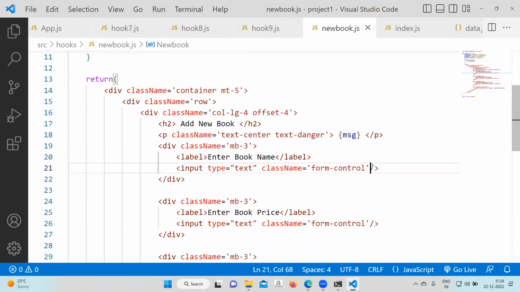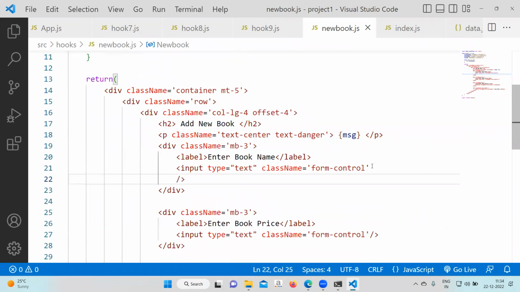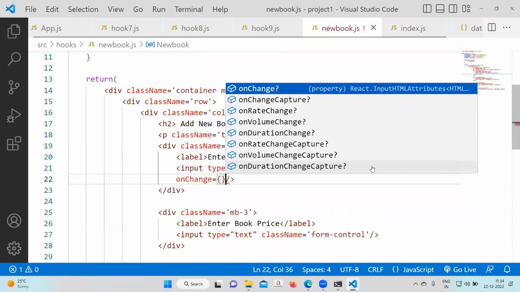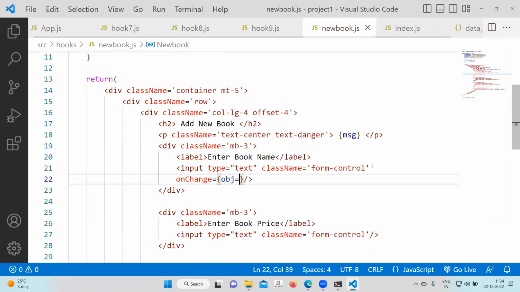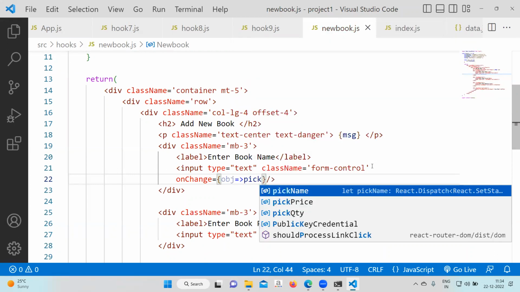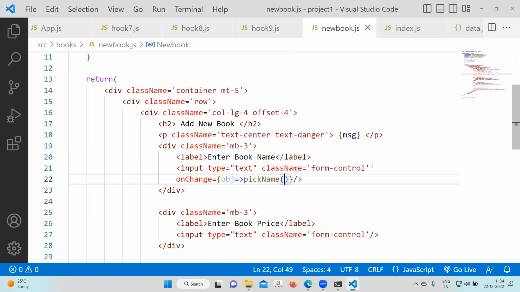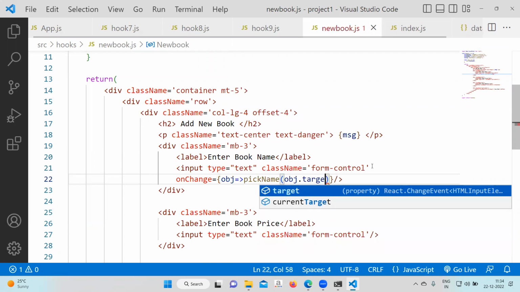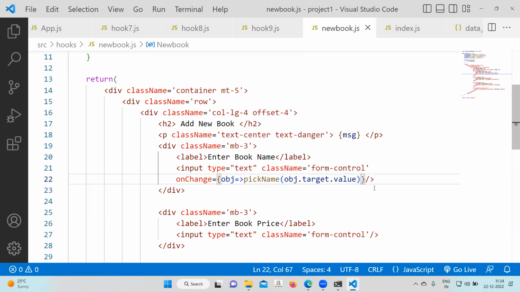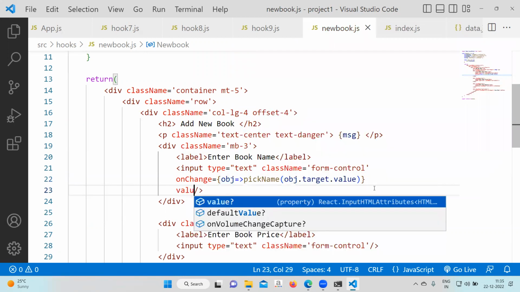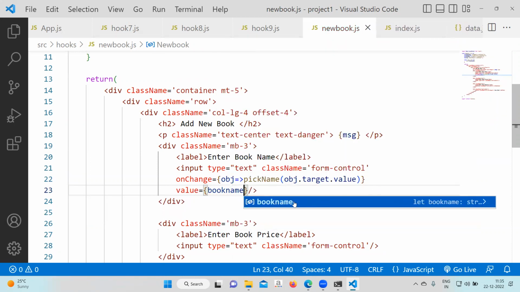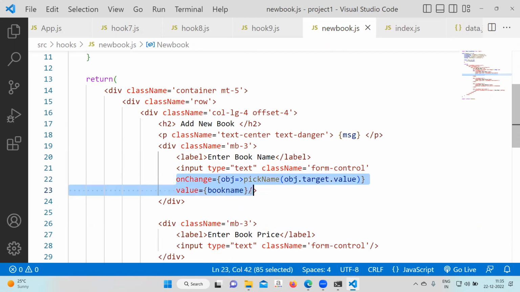Then now we'll go to the text boxes, and on change we need to call the functions. On change, you will call the function pick name. I will write value also here to clear the text box. Call book name. Try this on change.